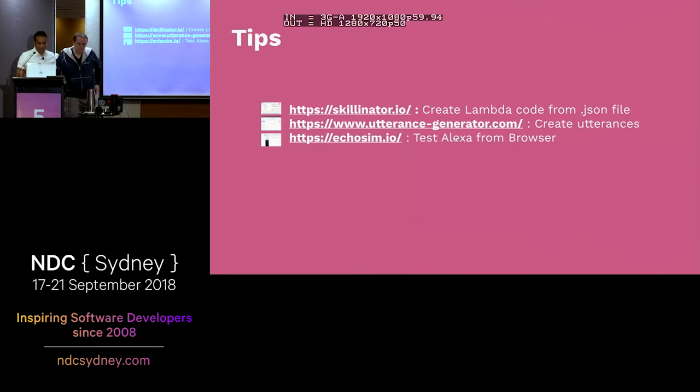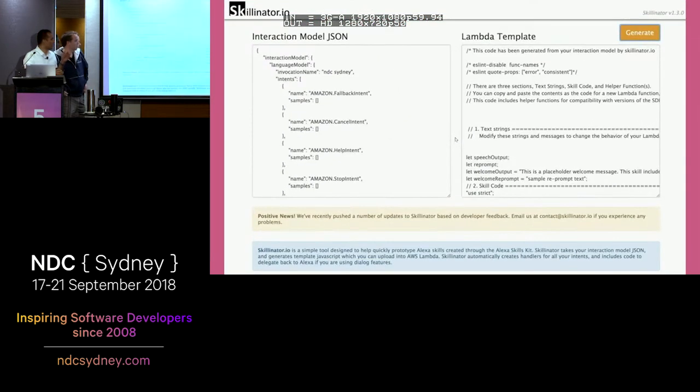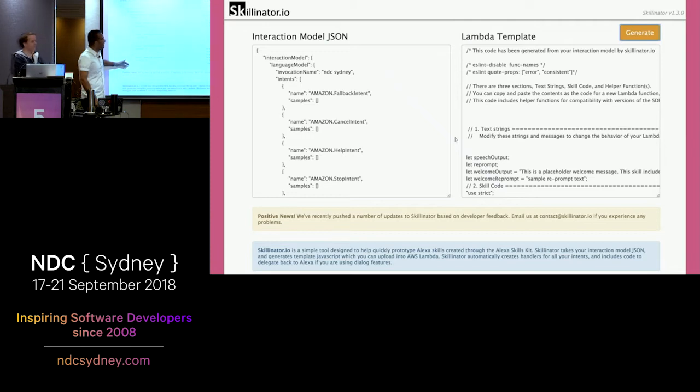So one is a tool called skillinator.io. What it does is, remember the schema file that Terence showed you? From the JSON file, you'd be able to create Lambda code itself, just to get you a bit of a head start. So you go in and paste that interaction model JSON file over here, and then you hit the generate button over there, and it'll generate a whole bunch of Lambda Node code. Then all you need to do is, for all the matching invocations and intents, write the code for it.